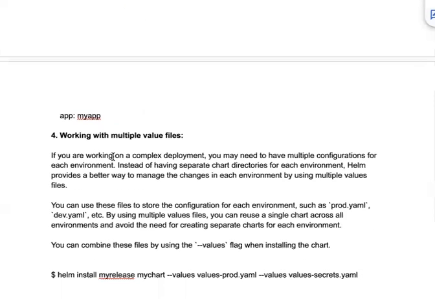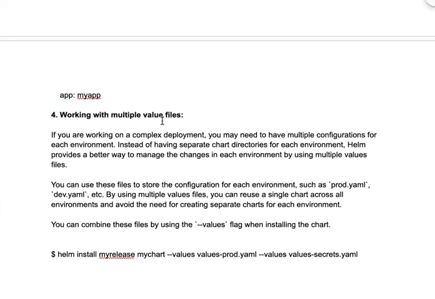Okay. Now, you can use multiple values files. What this means is you can have more than one values.yaml file. Suppose you are working in a complex environment where you have multiple configurations for each environment, like dev, test, prod, and stage environments. One way could be that I create a separate chart directory for each environment, then specify a different values.yaml file, and then deploy them, right? Obviously, this is what we would have used based on our current understanding of Helm.